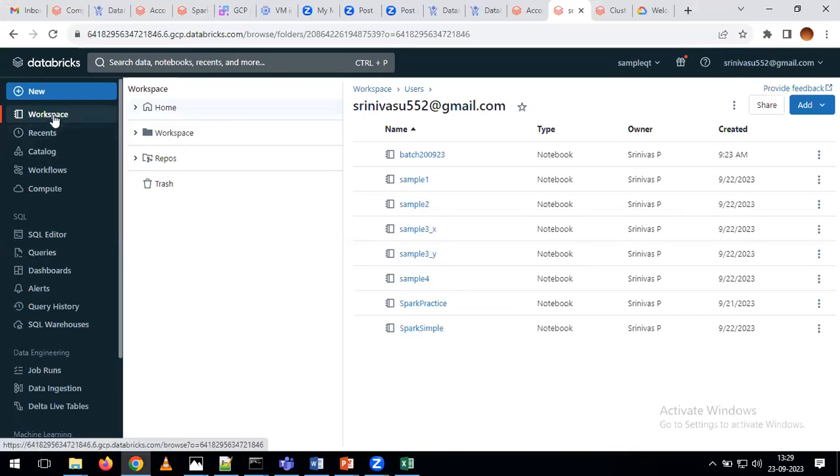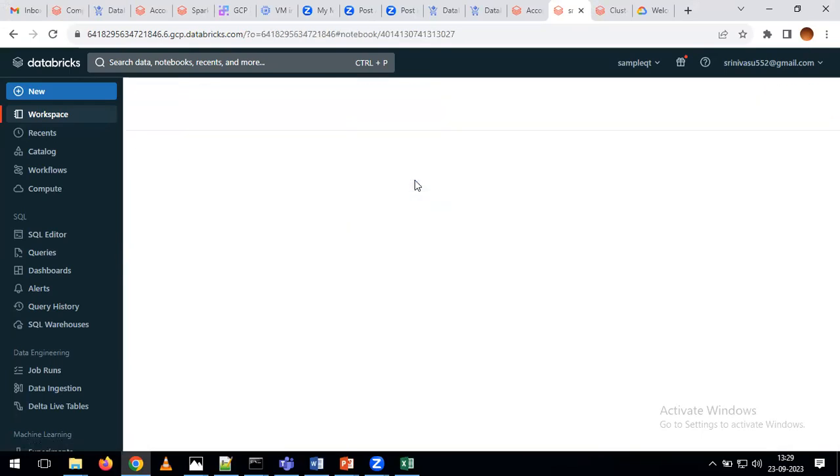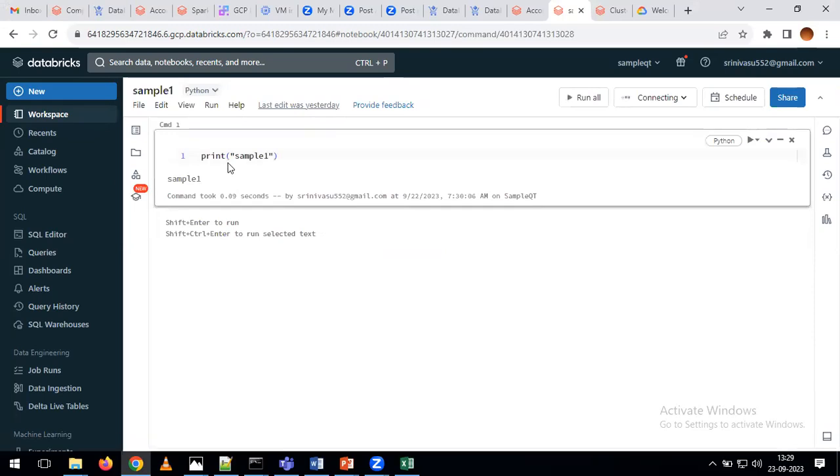So see here, if you observe within the workspace, I have multiple notebooks like this: sample 1, sample 2, sample 3 underscore x, sample 3 underscore y, sample 4. For example, I already created these multiple notebooks. Let's see the content. In sample 1, what do we have? It's a very simple statement. We only need to understand the concept. If you understand the concept, here we can write Spark code or Python code. Just for understanding, we are giving this example.